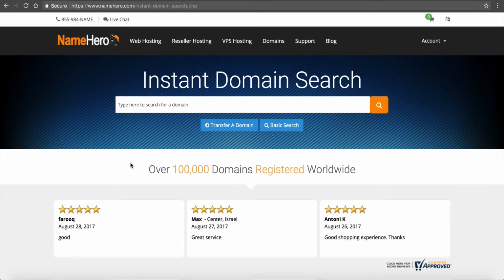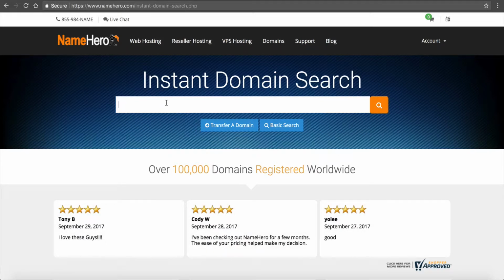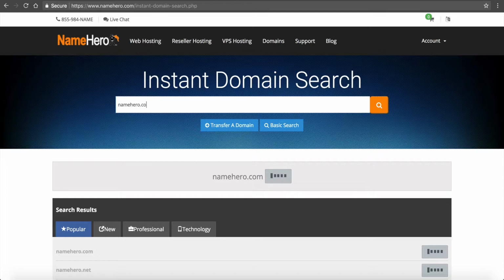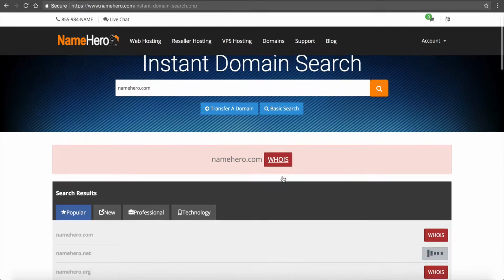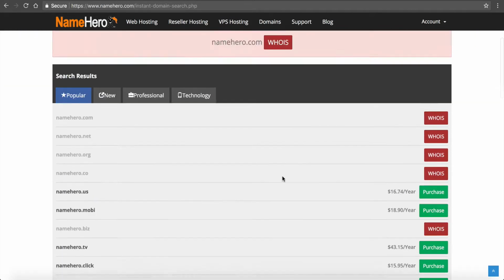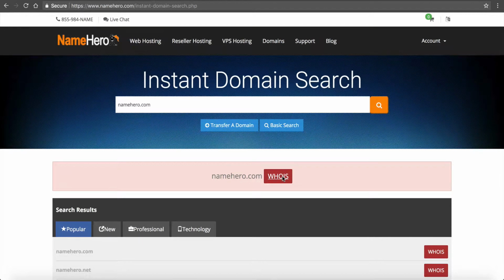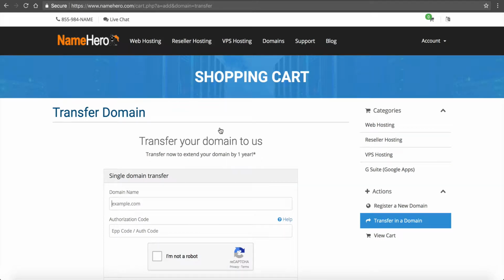So right now I'm on the domains page of NameHero.com, so you just click this tab here and you'll get this page. At first you can use this form here to search for a new domain. This is for a domain that doesn't exist. So for example, I can type in NameHero.com and I'm going to see that the .com TLD is taken, but there are a couple that are available. Now, if I want to transfer my domain, I'm going to click this transfer a domain. And when I click it, I'm going to be brought to another form that asks for an authorization code.